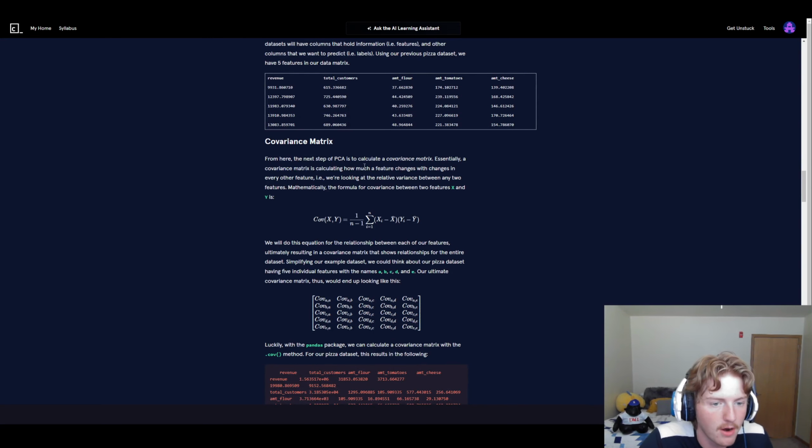Covariance matrix. From here, the next step of PCA is to calculate a covariance matrix. Essentially, a covariance matrix is calculating how much a feature changes with changes in every other feature, i.e. we're looking at the relative variance between two features. Mathematically, the formula between two features x and y is covariance of x and y is 1 over n minus 1 sum of x sub i minus its mean times y sub i minus its mean.